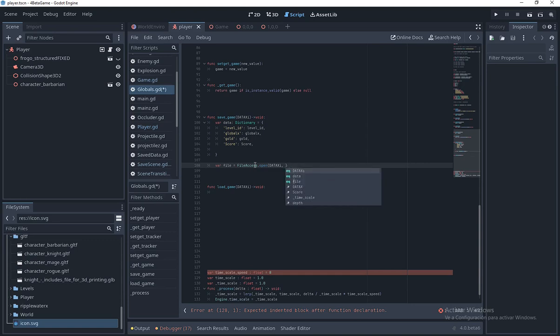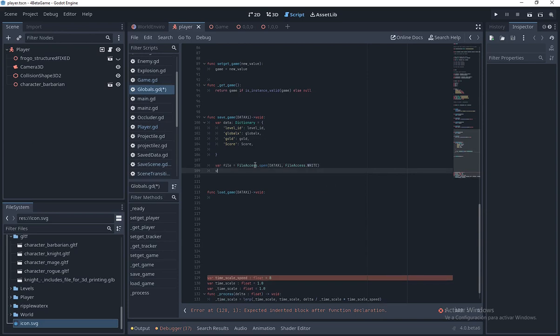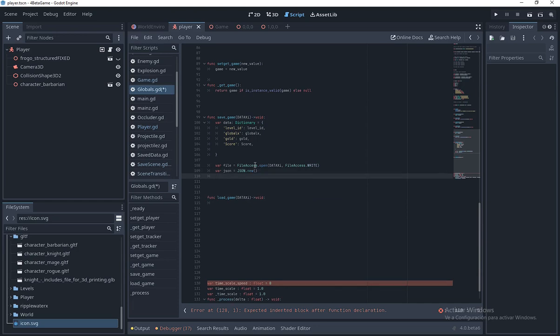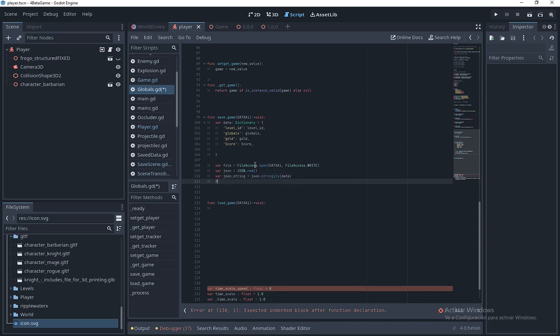Then we're gonna create a JSON. Then we're gonna convert the data into a JSON string by typing json.stringify(data), which is gonna read everything clearly as it is written in the document. And then we're gonna store the string.